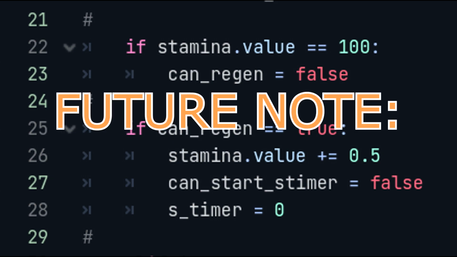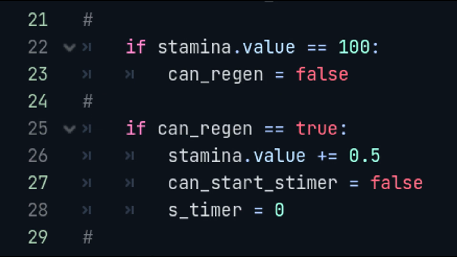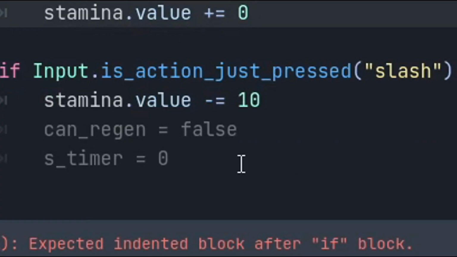I highly don't recommend you to do this, instead just lower the value because by this method players with faster computers will be able to regen faster. If we can't regen, stop the timer and zero it down. Now we can test it working.